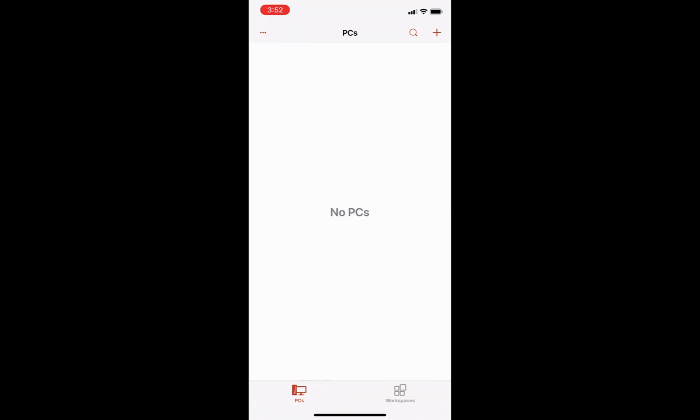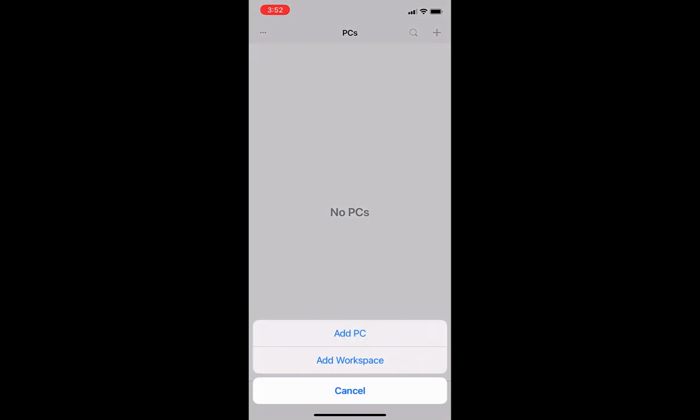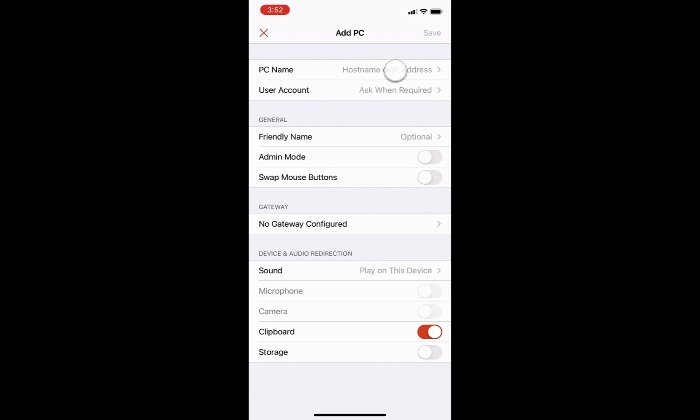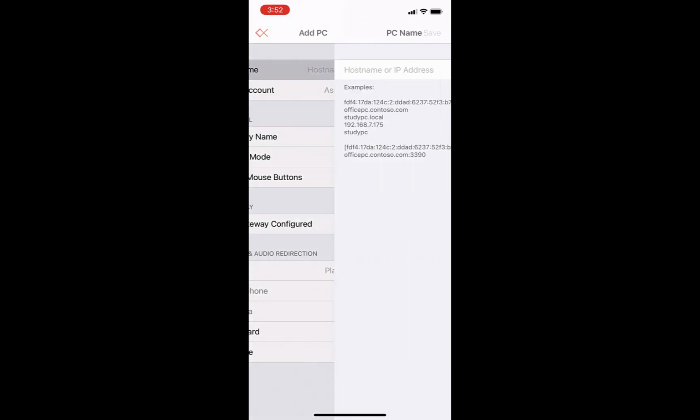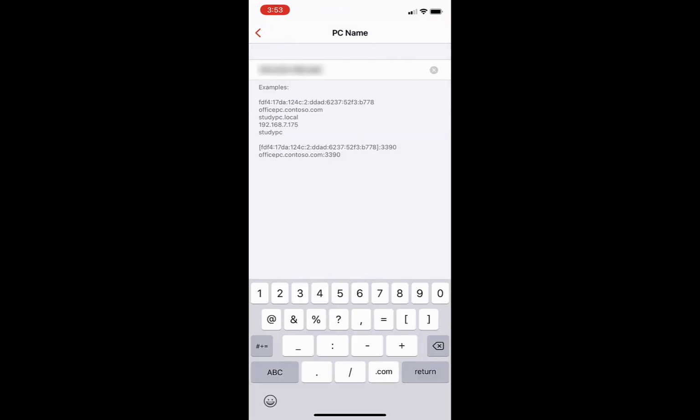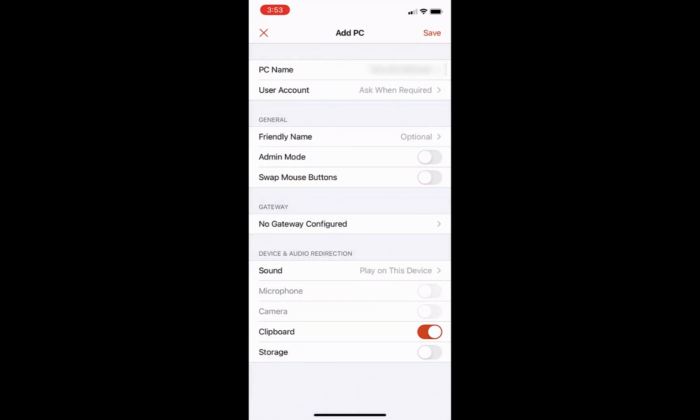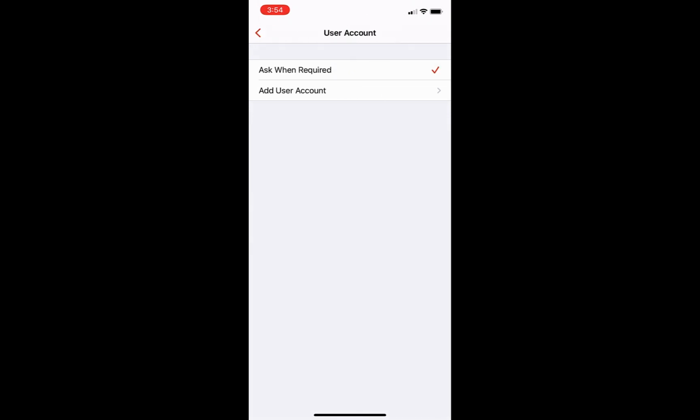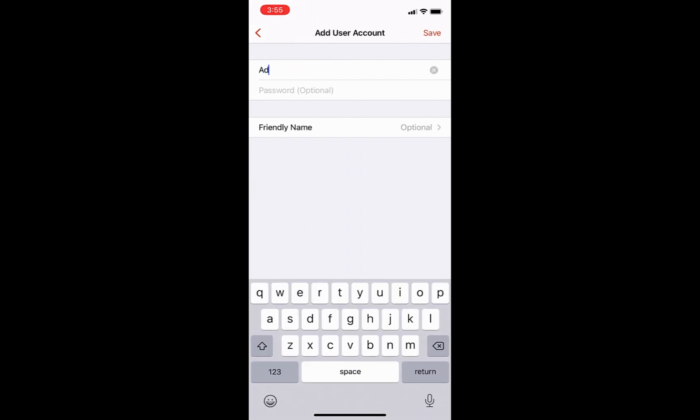In the Microsoft Remote Desktop app on our phone, we'll tap the plus icon in the upper right, then choose Add PC. From here, tap on hostname or IP address and enter the IP address for our VPS instance. Then tap the back arrow in the upper left. Next, we'll add our user account. Tap on Ask when required, and then Add User Account. For username, type administrator, then the administrator password for our VPS.